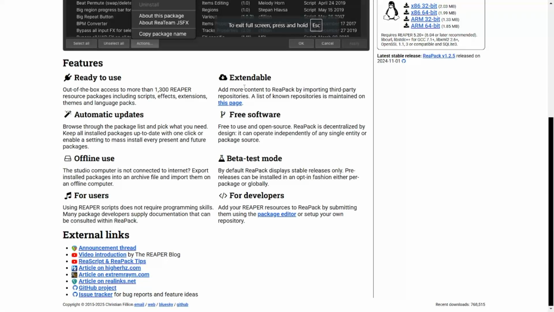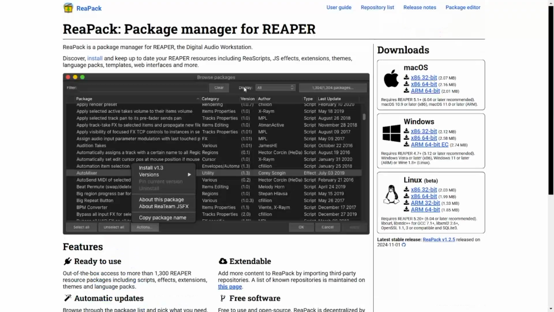Okay, so once you're here, there are 3 operating systems that ReaPack can work with. The first one is Mac OS, the second one is Windows, and the third one is Linux as a beta version. So I'm just going to navigate by headings until I find Windows. Windows heading level 3. And under each of these headings, you'll find a 32 or 64-bit version for your operating software. So I'm going to navigate by U till I find 64-bit. List x86 64-bit link. Okay.